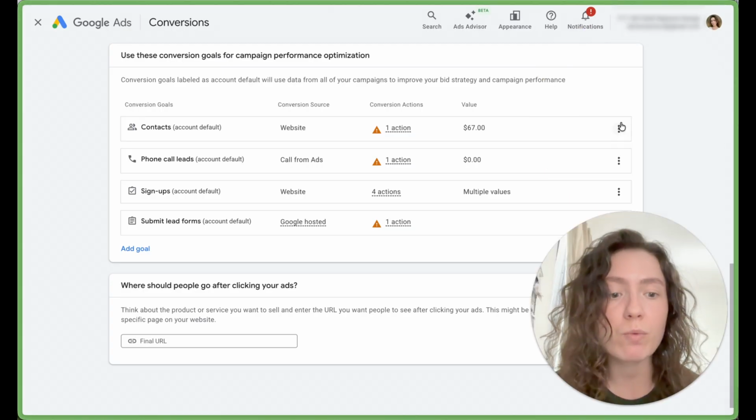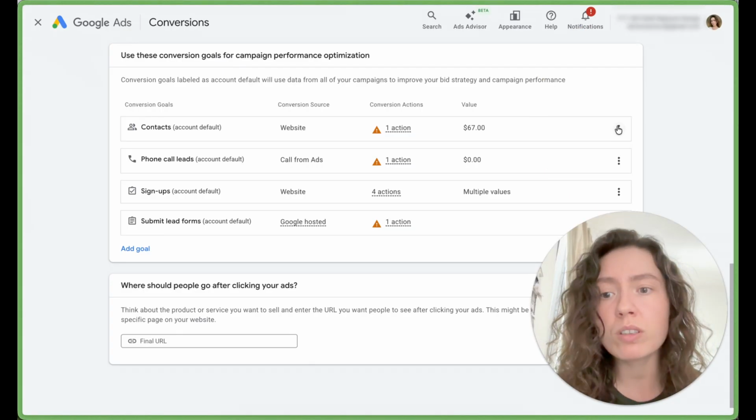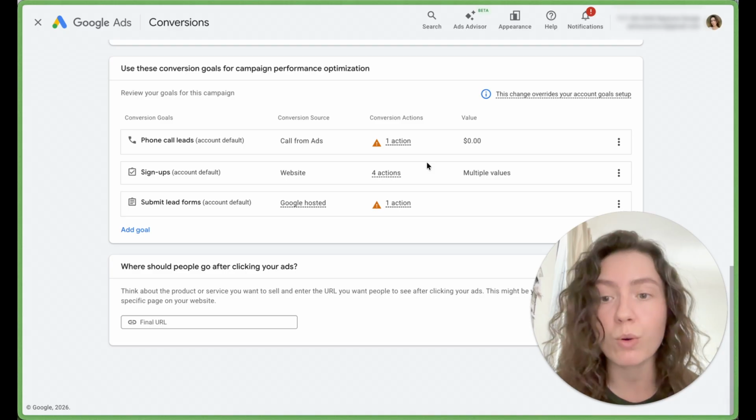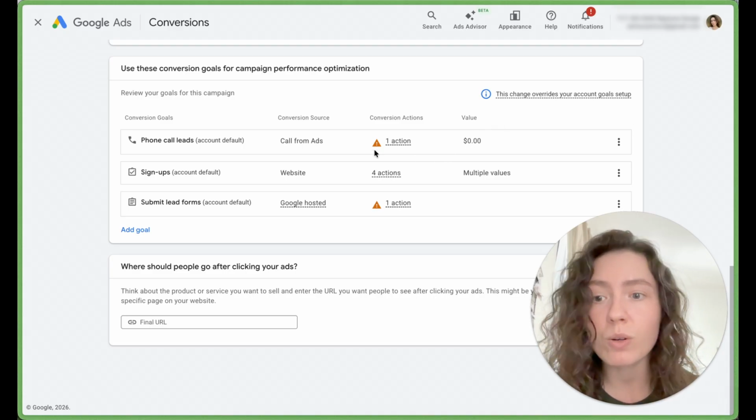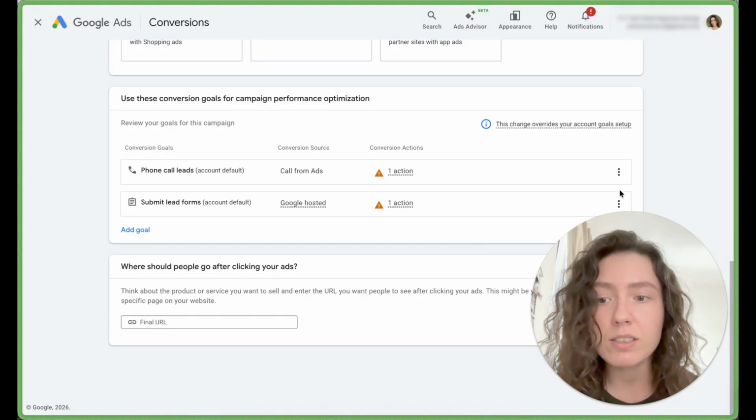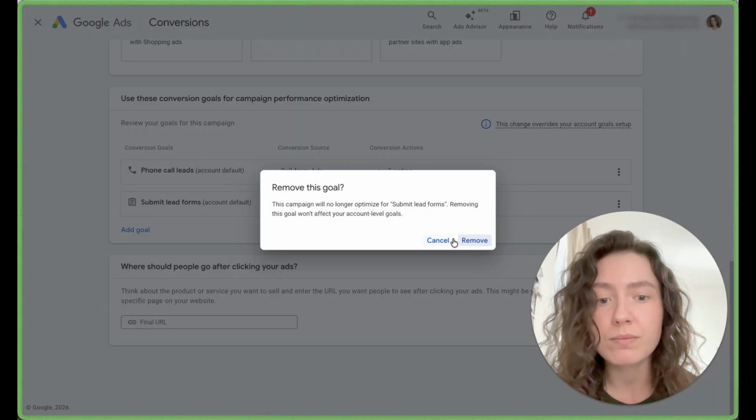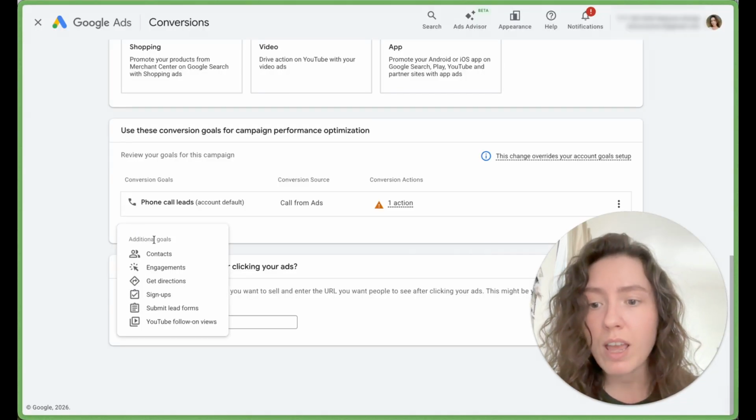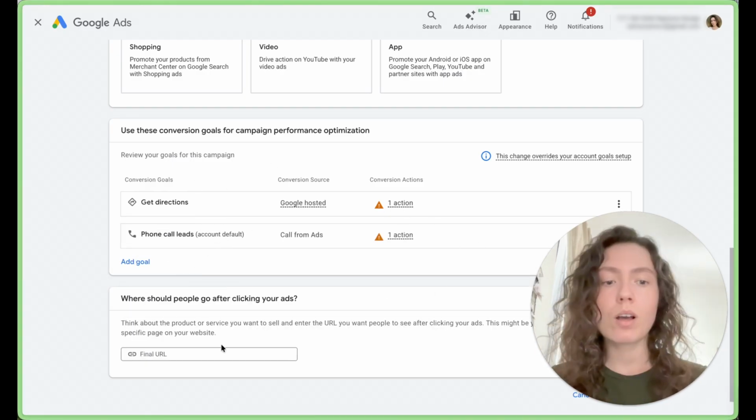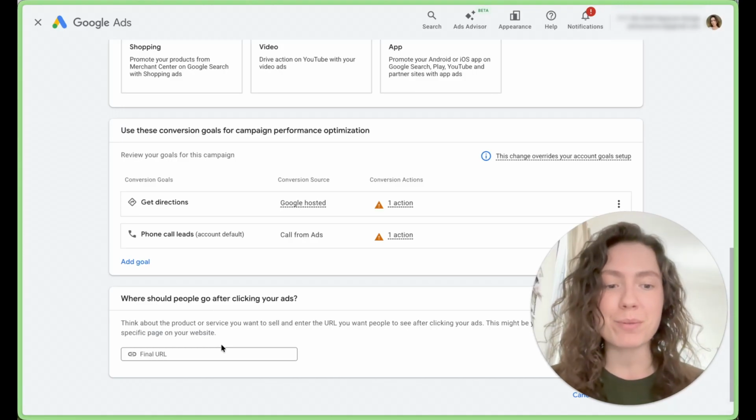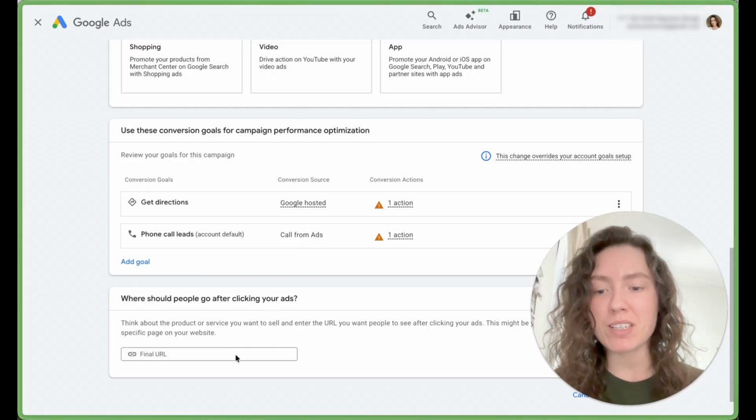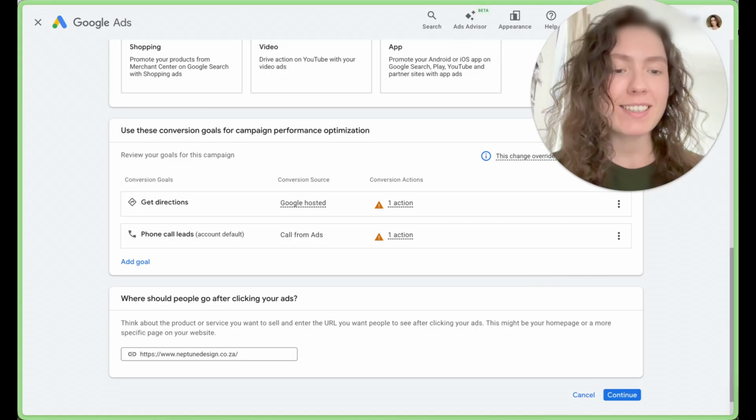So let's delete. We want to focus on calls and, in this case, get directions, as we don't have any store visit goals now. So we will leave phone call leads, delete sign up, delete lead forms, add goal, and we want to get directions. And yeah, we are ready. We continue to create our Performance Max campaign for local actions on the map. So we will paste our website, click continue.